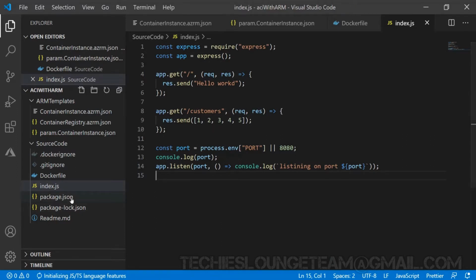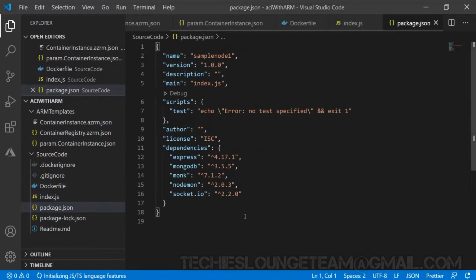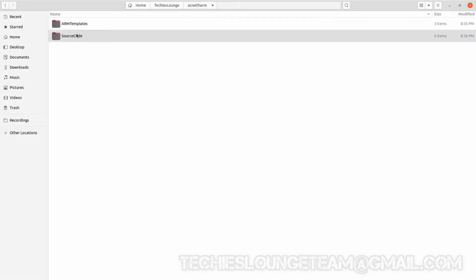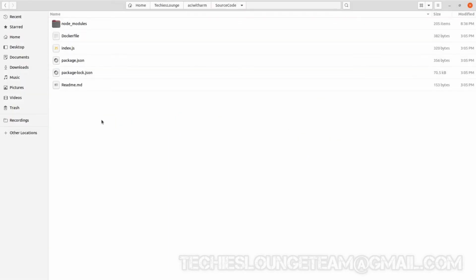Next file is package.json. We can exclude MongoDB, Monk, Nodemon, and Socket.io modules as they are not used in our project. The main node module we are using here is Express for Node. Express is a minimal and flexible Node.js web application framework that provides a robust set of features to develop web and mobile applications. And we are going to create the Docker image in the local system and run it on the 3000 port. Open the Docker file which is inside the source code folder.